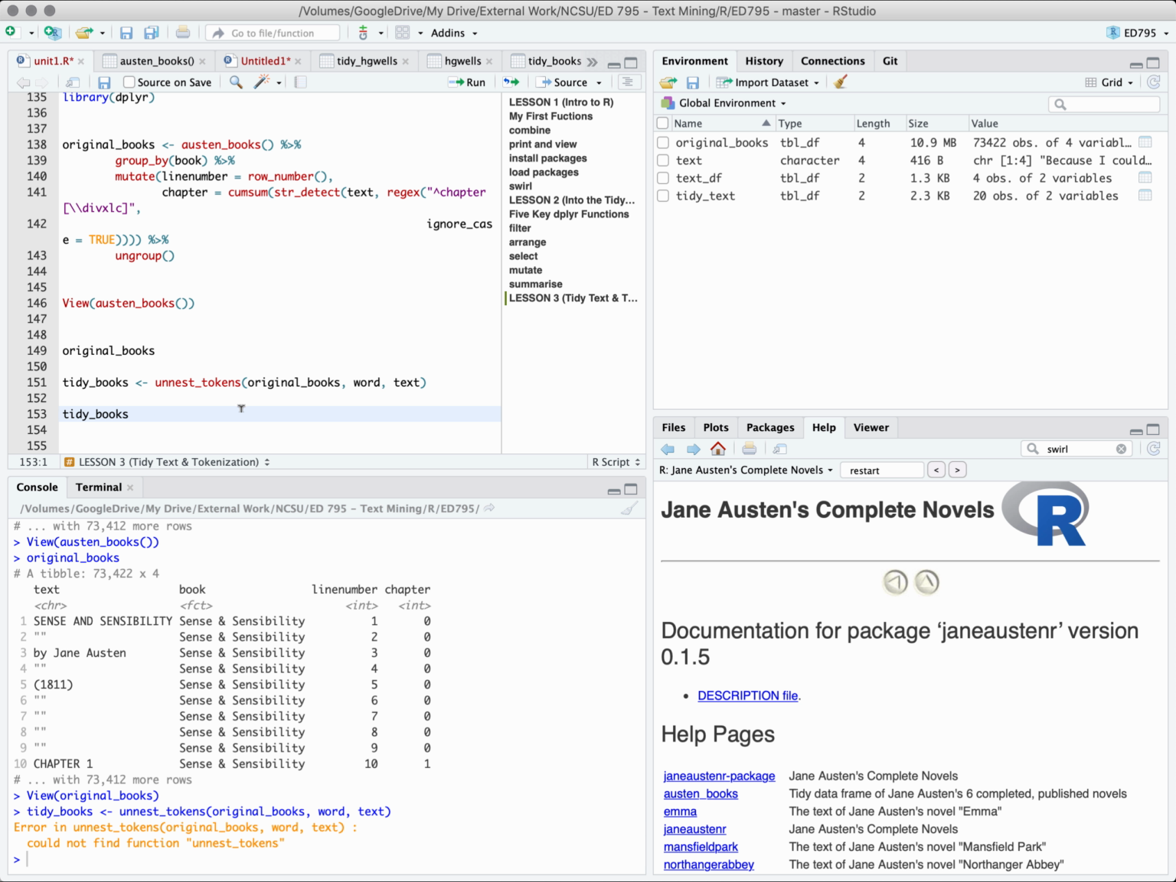Oops, could not find... that's because I need to load my TidyText package because it's not loaded. TidyText.